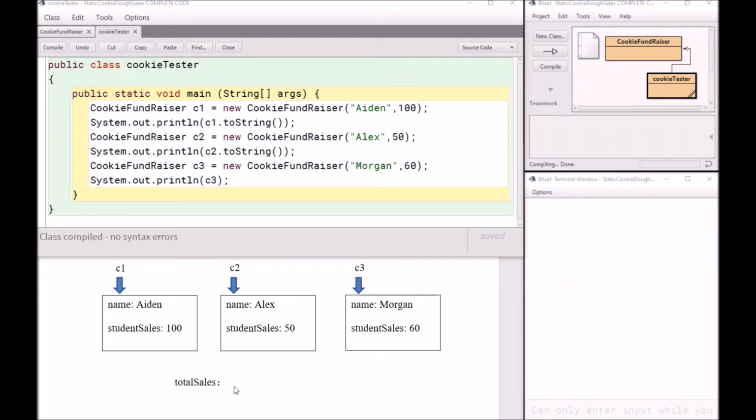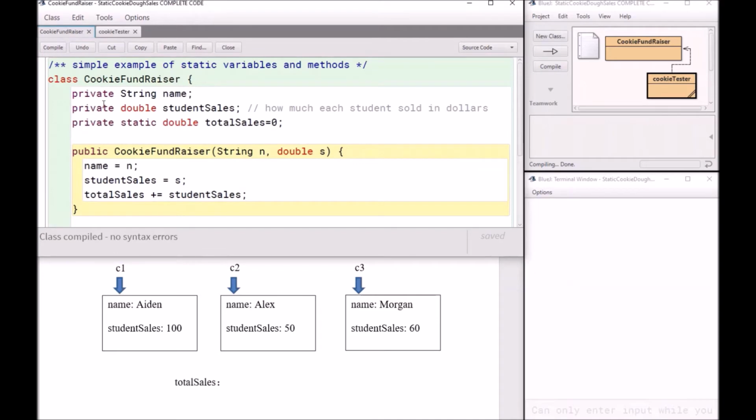Oh, maybe you're one step ahead of me already. So let's go back to Cookie Fundraiser. Now I've modified this a little bit. And here it is. I've created myself a double named total sales, and I'm giving it an initial value of 0, and I made it a static variable. When you use the word static here, what that does is it makes only a single copy of that variable.